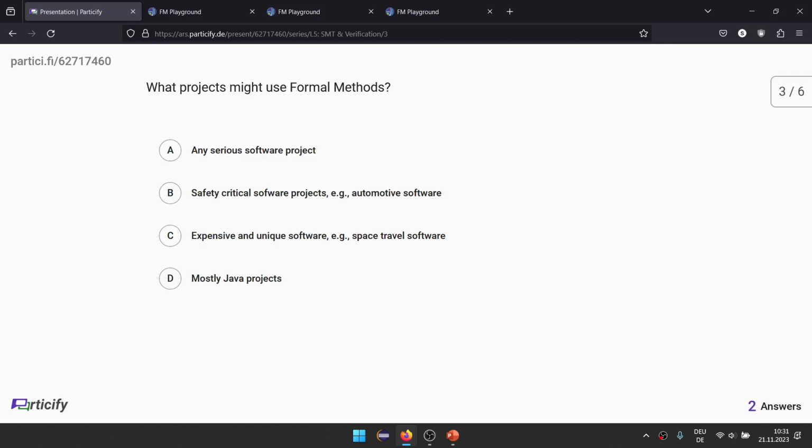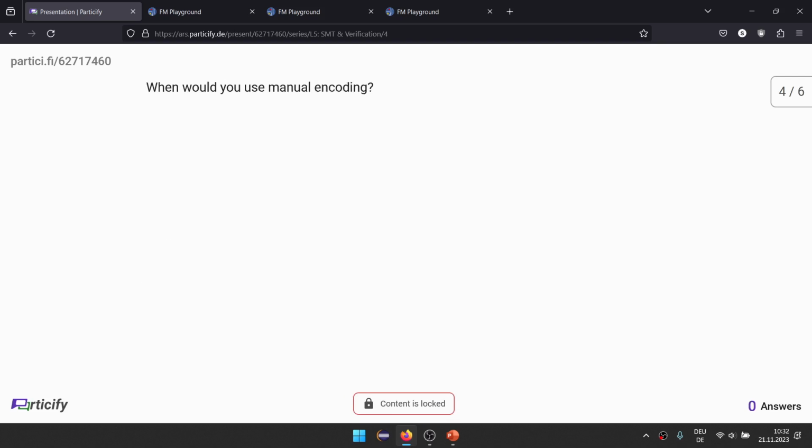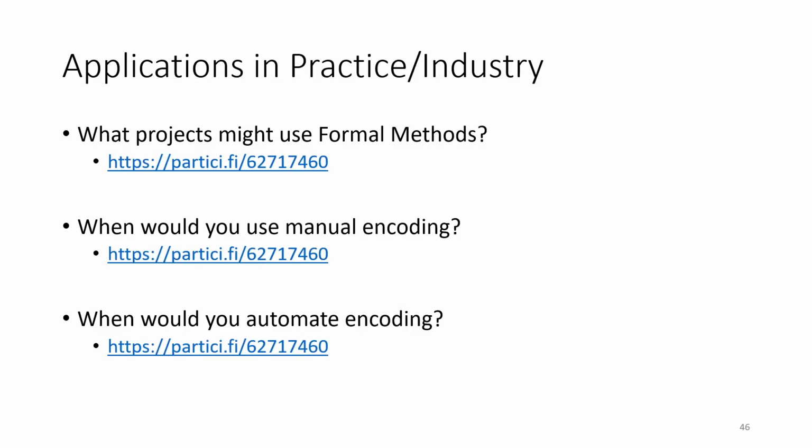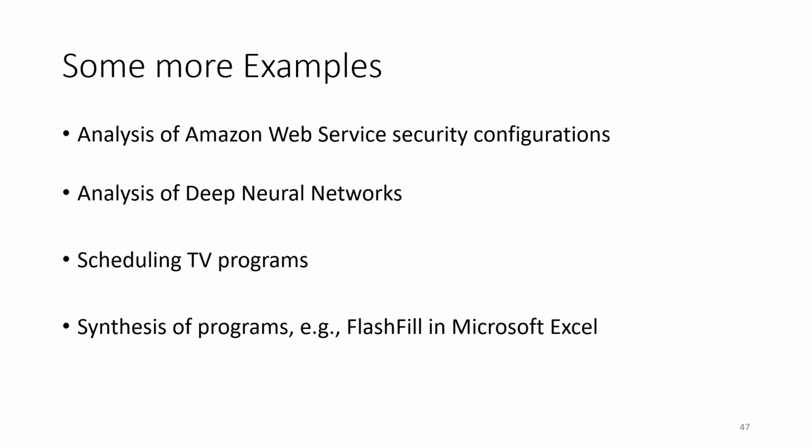So the stuff where you will probably actively use them will be more these two here, more safety critical. It doesn't always have to be just automotive. It could be also, I don't know, if you're working on more security related stuff like Amazon Web Services configurations. So there are some examples. One of my colleagues, for example, did some analysis of Amazon Web Services security configurations. We had this very simple thing of role-based access control, right?